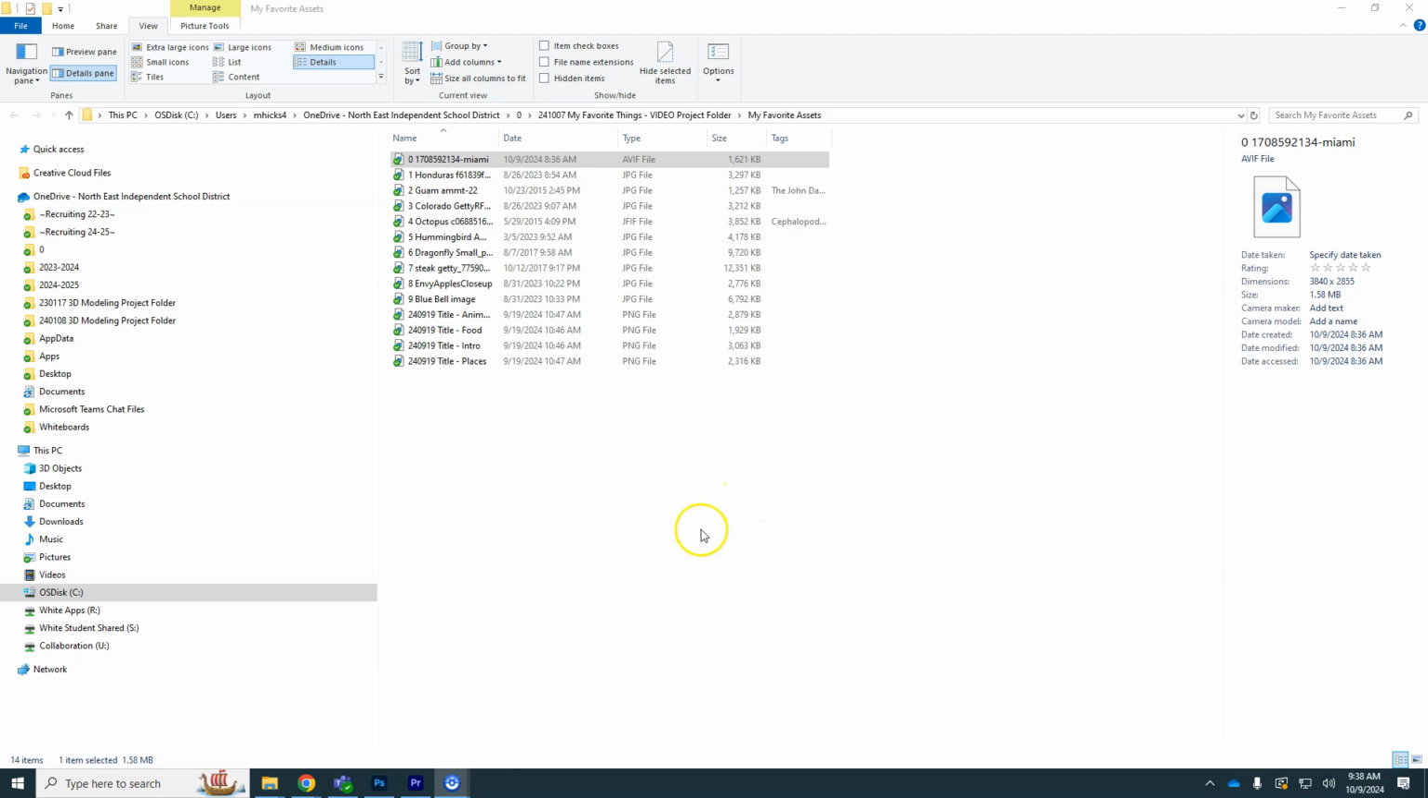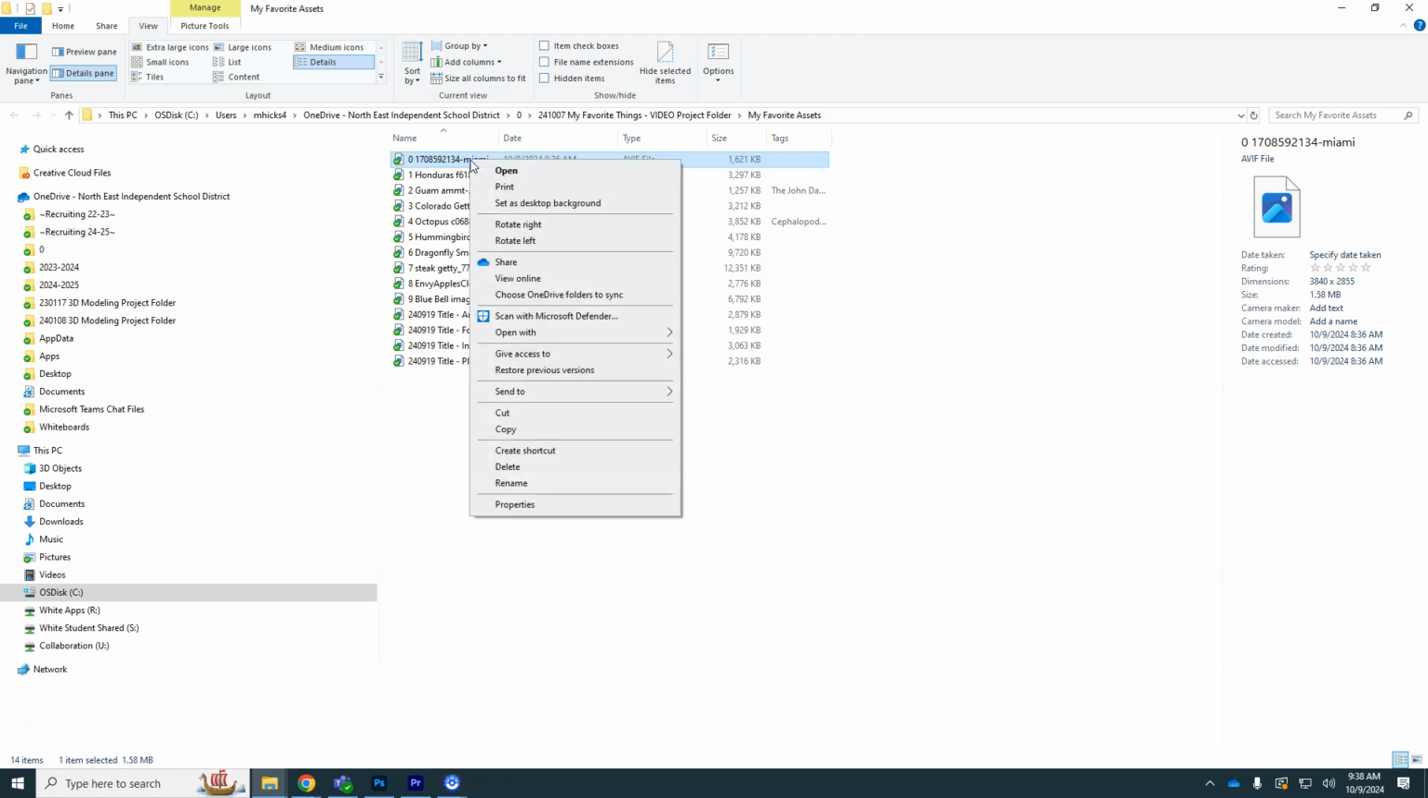When a file won't import into Premiere, we can use Photoshop to convert it. The AVIF file format is one of those, but even JPEGs and PNGs sometimes won't import correctly. So I'm going to right-click on the file and say Open with Photoshop.